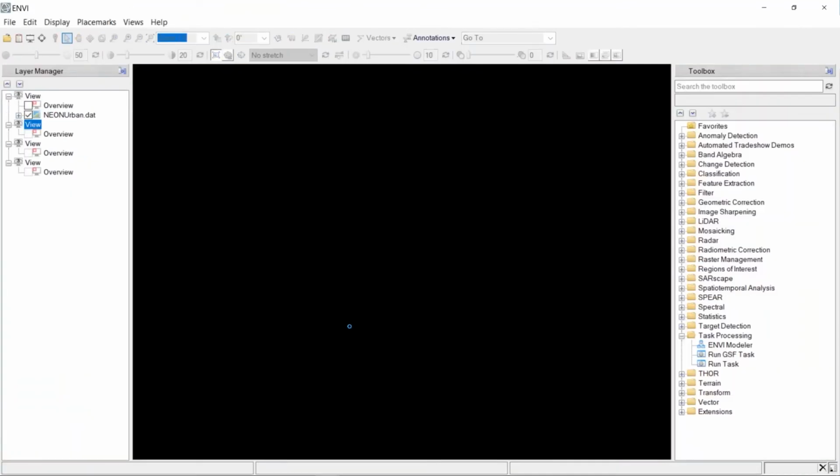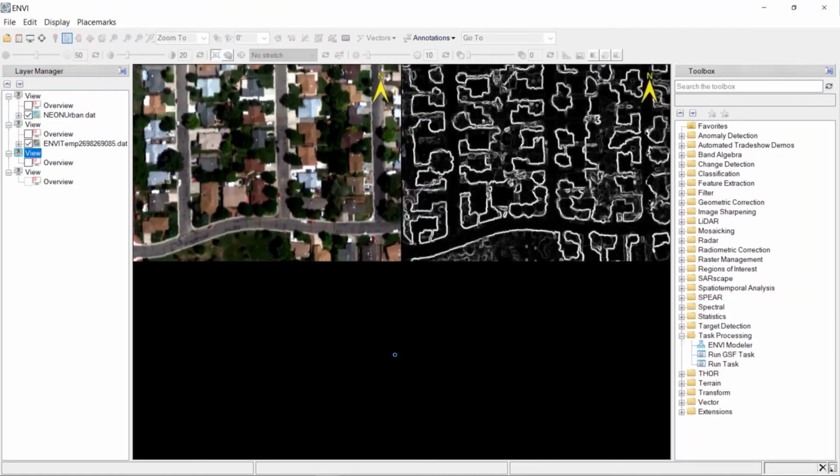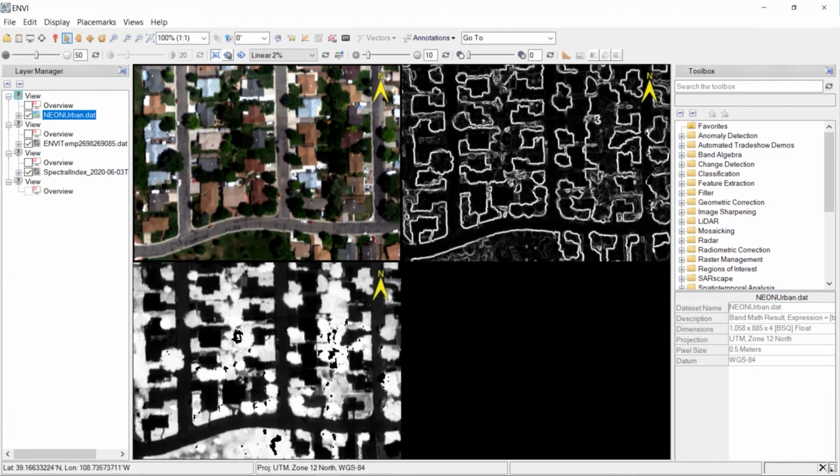Okay, so this is ENVI. What it's doing is it divided our ENVI display in a 2x2 layout. We'll look at the code in a second. In the 2x2 layout, it loaded the original RGB image in the top left, the NDVI calculation in the bottom left, and in the top right is the Sharr filter.